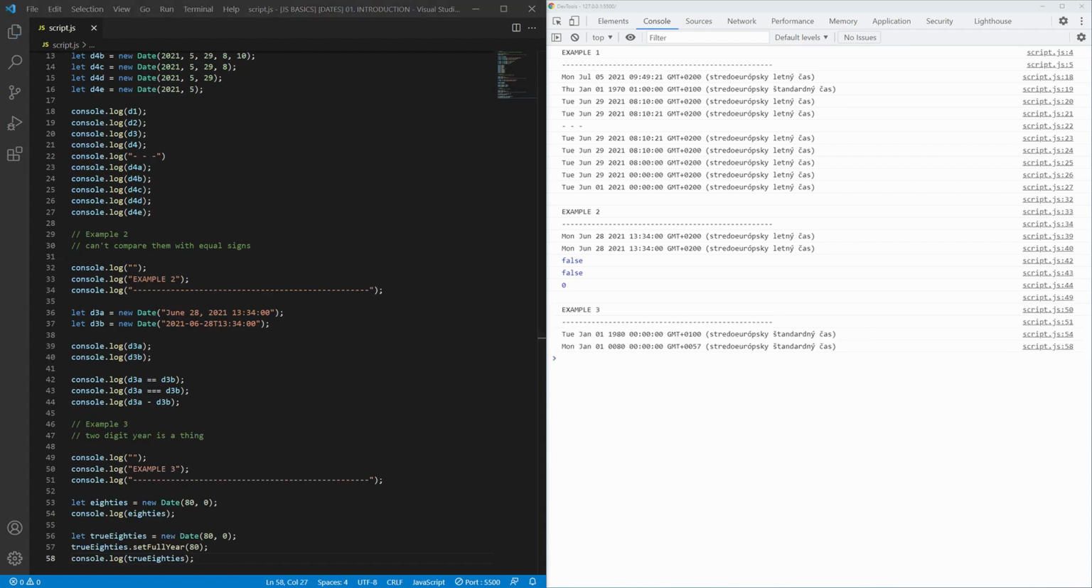Now, you might ask yourself, if let's say 80 maps to 1980, how do I type the actual year 80? Fortunately for us, we can use the method setFullYear and override this ridiculous conversion.